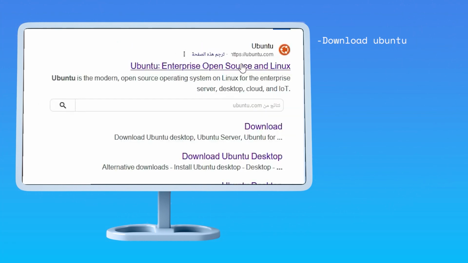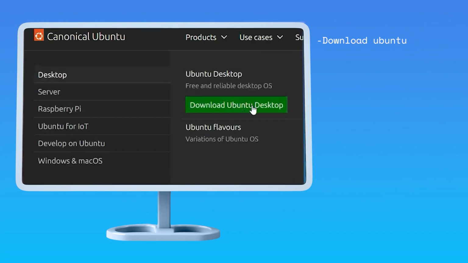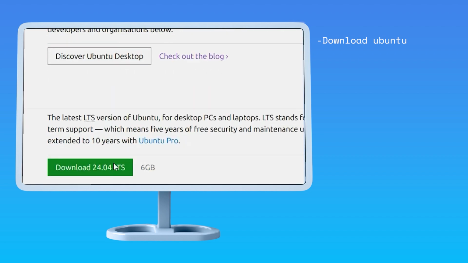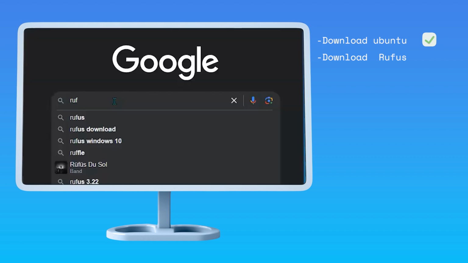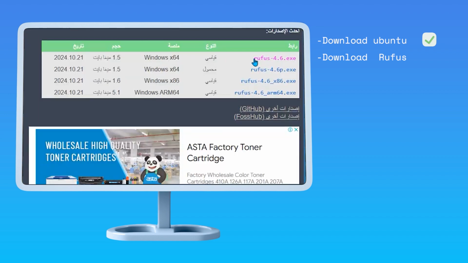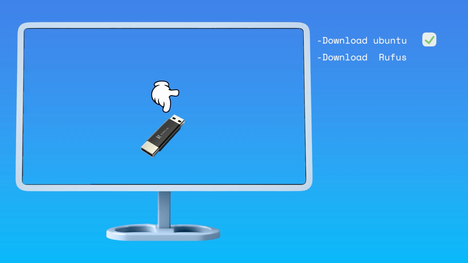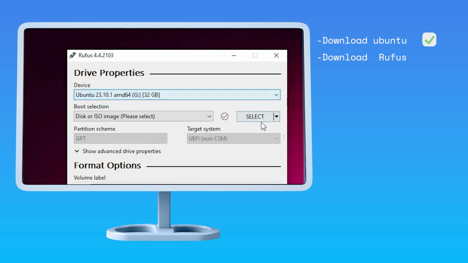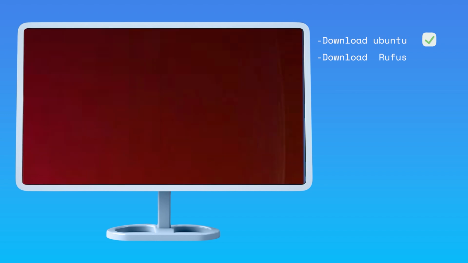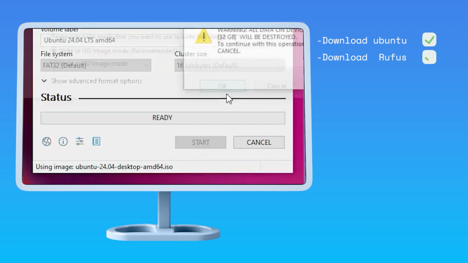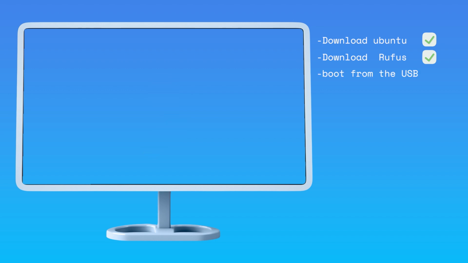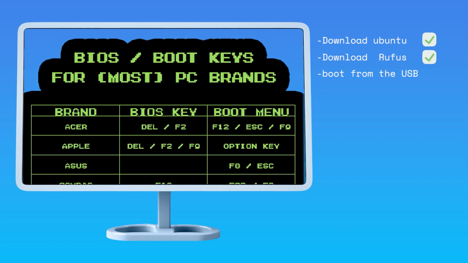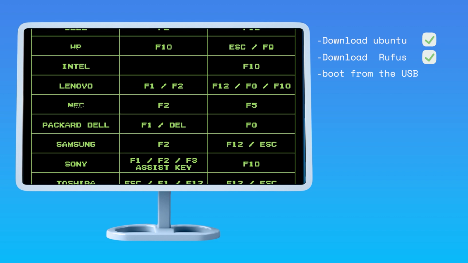First, let's begin by downloading Ubuntu. Head over to the official Ubuntu website at ubuntu.com and download the latest version of Ubuntu. Once the file is downloaded, you'll need to create a bootable USB. For this, I recommend using Rufus, a free and easy-to-use tool for creating bootable drives. Plug in your USB stick, open Rufus, select the Ubuntu ISO you just downloaded, and click Start to create your bootable USB. Once this is done, restart your computer and boot from the USB drive. You may need to adjust your BIOS settings to ensure the system boots from the USB first.